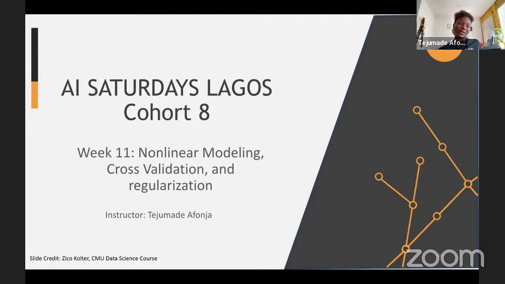Today, we are going to talk about nonlinear modeling, cross-validation, regularization, generalization, kernels, things like that. And why do we care about it? Life is not linear. Usually there are ups and downs, so you need to fit ups and downs kind of curves, if that makes sense to you.